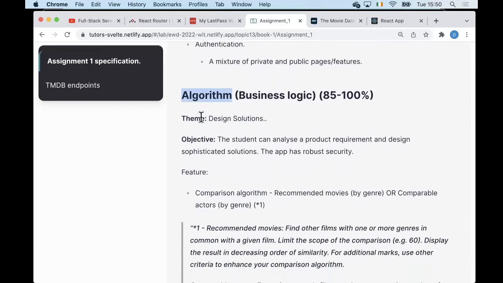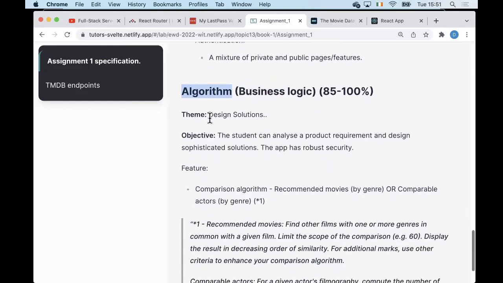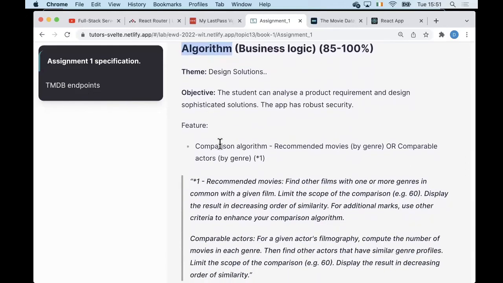Now, I'm being specific about what business logic is; it's a bad name. I guess algorithm is probably a slightly better name. What algorithm I would like you to implement will center around having a feature that recommends movies to the user. So I'm talking about a movie recommendation algorithm. And I am saying that the algorithm should be based around movie genres.